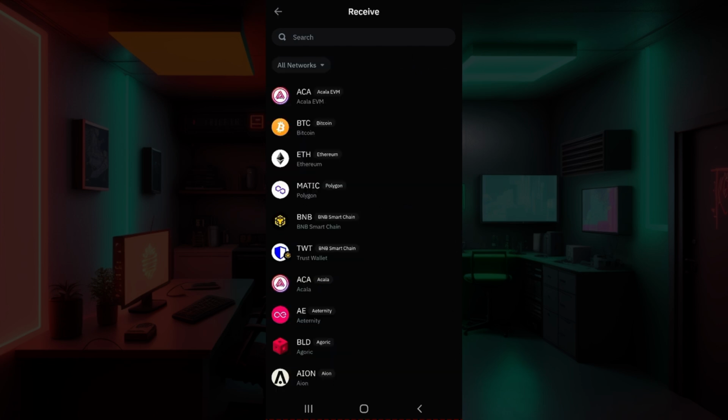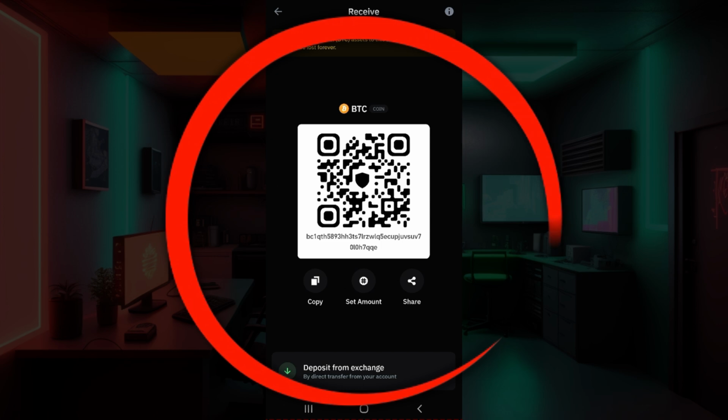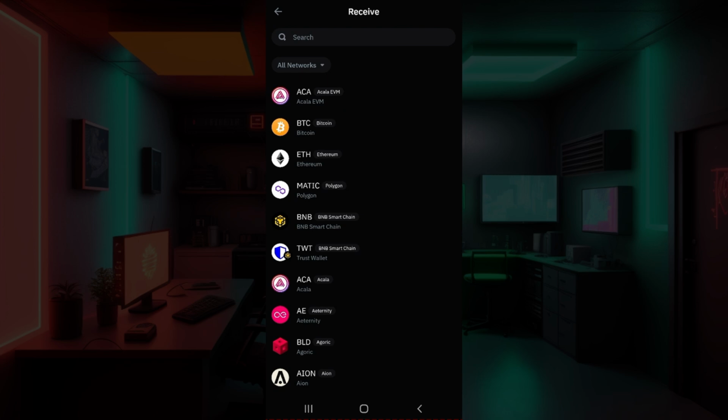Now from here, what you guys need to do is simply select any token of your wish. Let's say I'm gonna select Bitcoin right here. And guys, this is it. This is your address. You can simply copy it or share your QR code. Likewise, you can do the same for all of these.